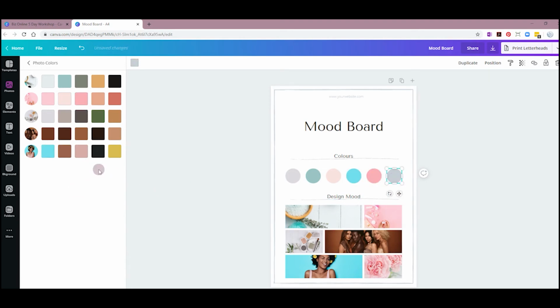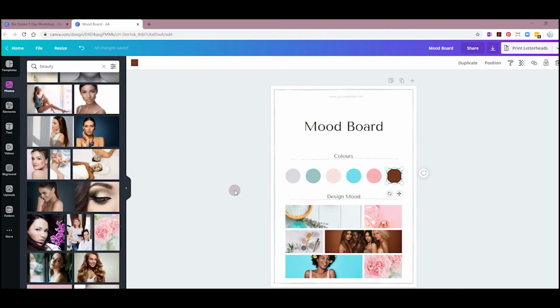Next one again, we'll go for a darker pink. And then the next one again, I tend to still, if there's a dark that goes with the scheme, have a darker one for kind of text colours and things. And if it doesn't go, you can always change it. So let's go a little bit lighter than that. Okay, and that's it. So that's your mood board.